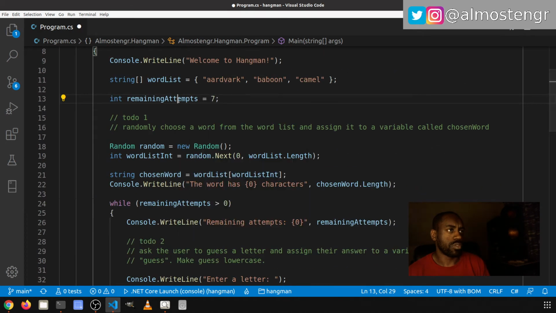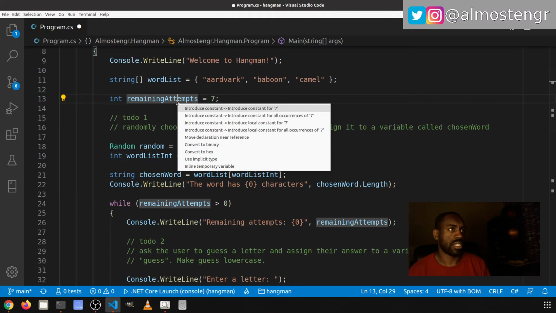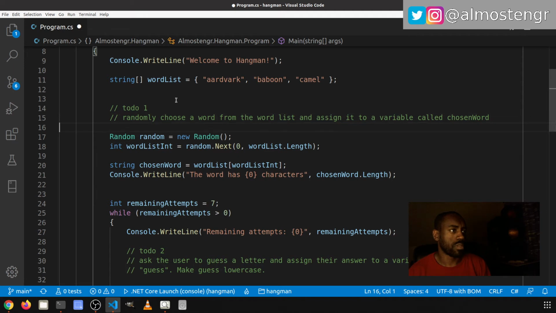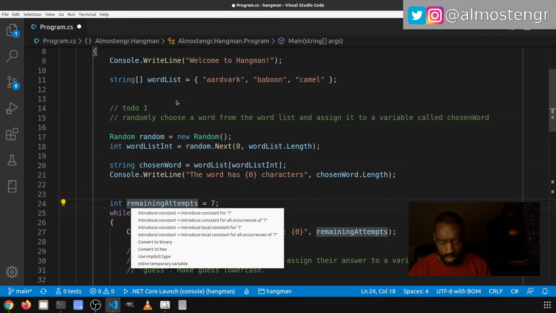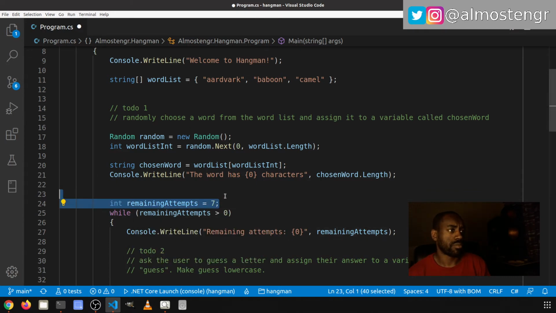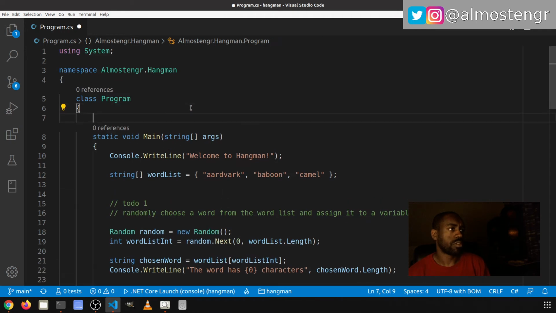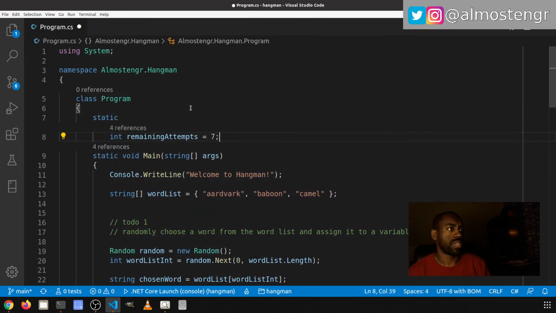So what I'm going to do is make this remaining attempt into a constant. It's not a constant, though. Well, first, move it near the reference, because it doesn't make sense that it's that far up. Let's see if it'll let me do that. It's not letting me do it, so I'm just going to have to force my way to do it. So we're going to declare a static variable with that in it.